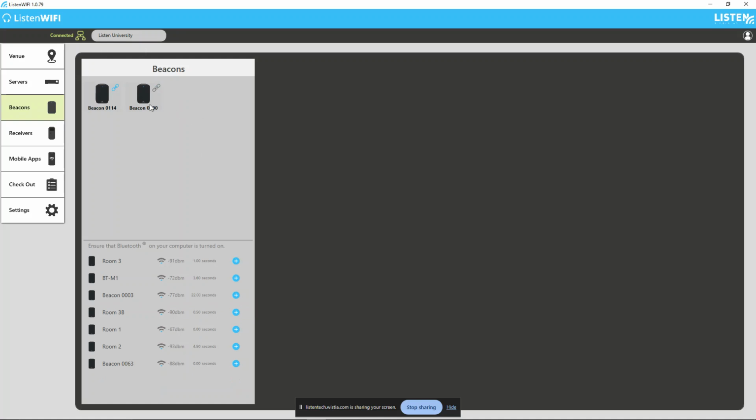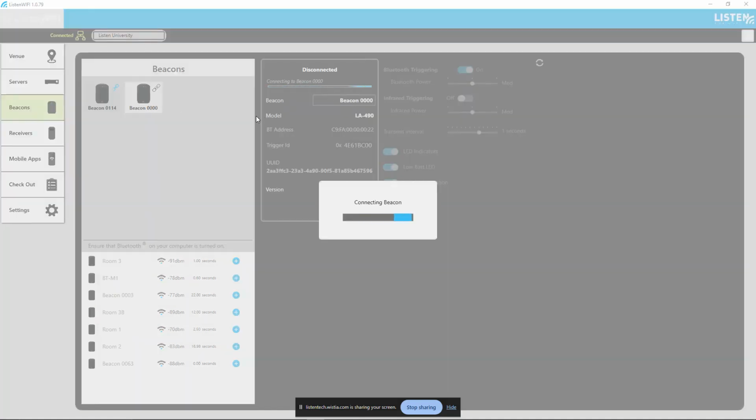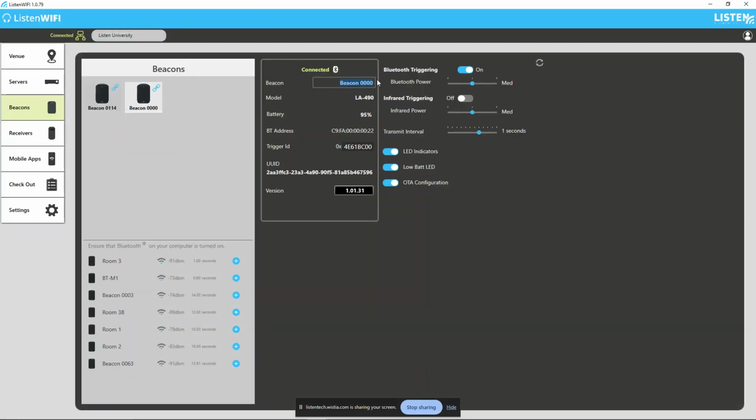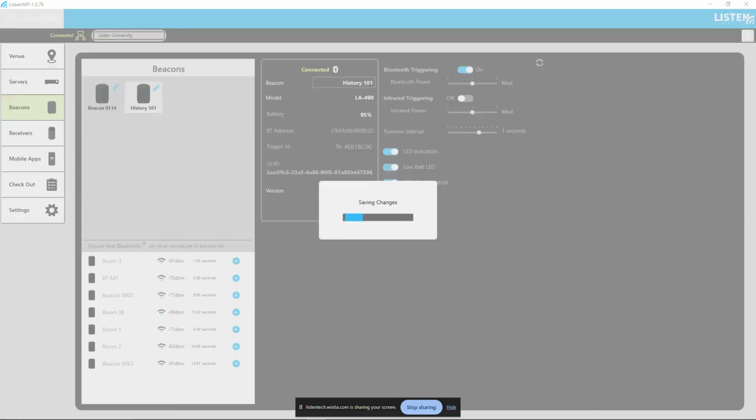Now that we have our beacons assigned to the venue, let's rename them to correspond with the classroom channels that we set up in the previous section. We can rename this beacon History 101 since it will be placed into the History classroom, and we can rename this beacon Painting 103 since it will be placed into the Painting classroom.